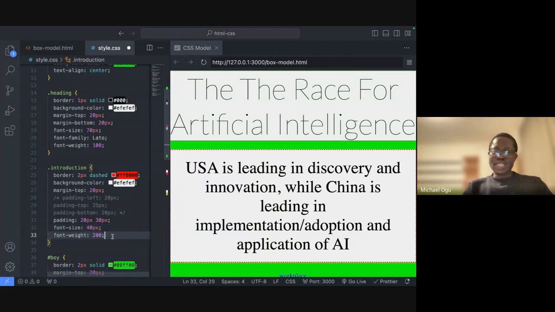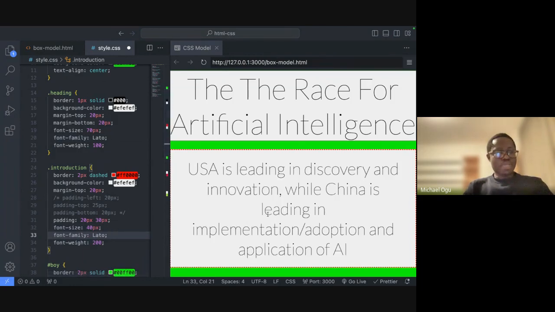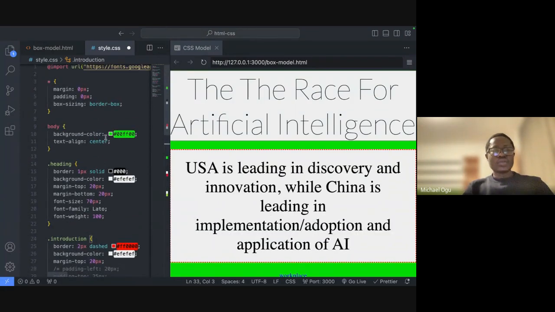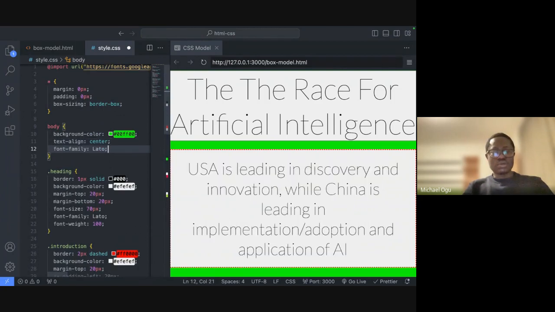Okay, yeah. So you can see that it's not working here, right? Why is it not working? Because the font family, I only added it here. So if I want it to work here, I have to now bring it here. But if you want everything to work on the page, instead of just putting it here, you can put it in the whole body, so that anything you have on the page is going to work.